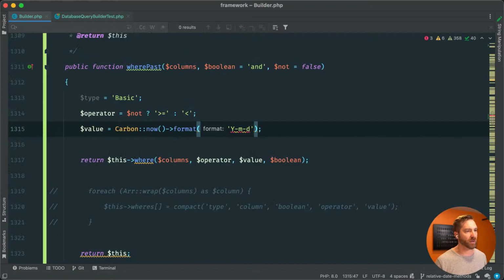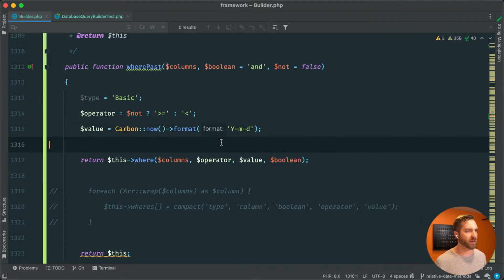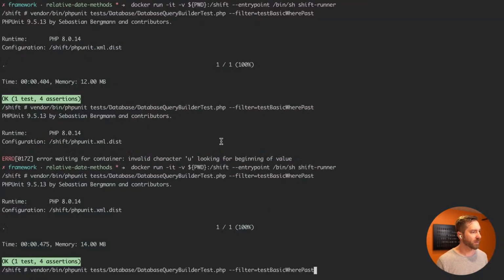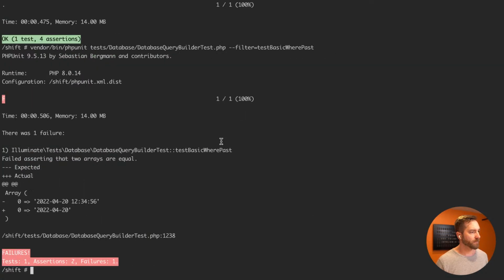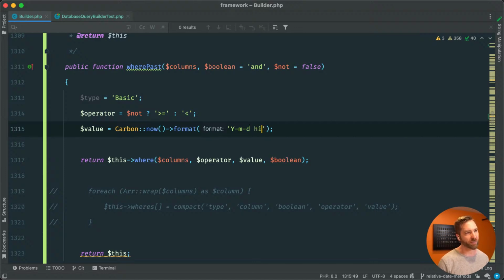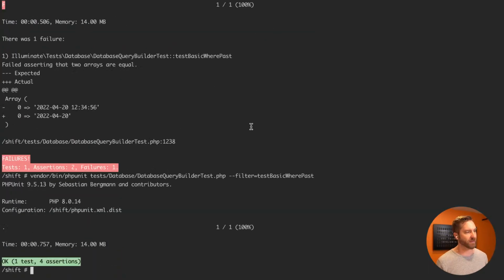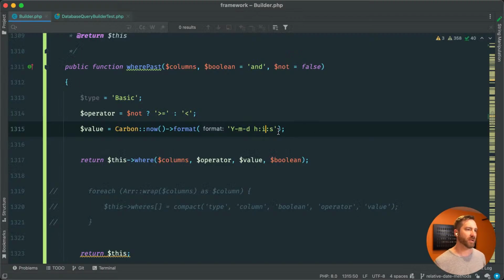So I think it's getting auto-formatted. What's wrong with this? Undefined constant. No, you're wrong. Yeah, okay. So you can pass in the carbon object completely, and it's going to just do the right thing, but we probably should control this ourselves. So what is this? HIS, I think. Let's see if that passes. It does. Okay, so this is correct.